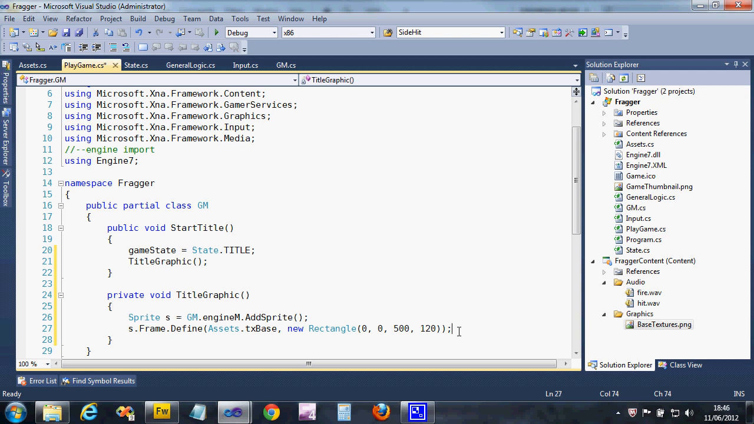Now the next thing I'm going to do is I want to display this sprite at the top of the screen. Now when we're talking about graphics, we have to specify an X and a Y position. So the X position is a position along horizontally, 0 is the left hand edge, and Y is a position vertically. 0 is the top, and it gets bigger as you go down.